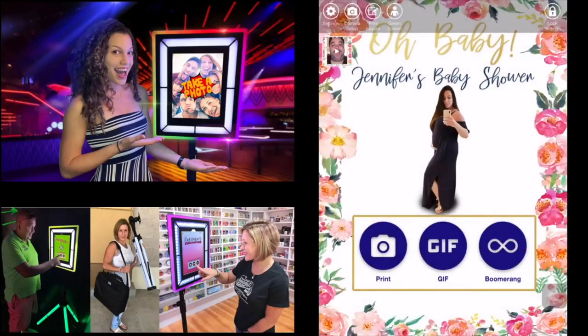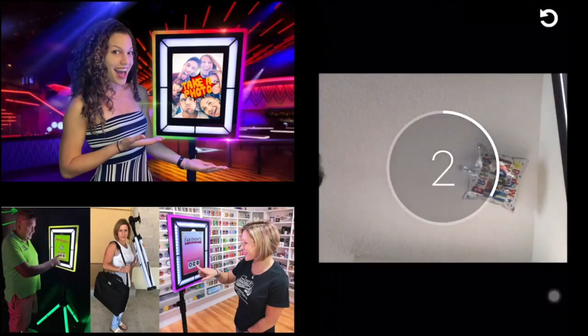All right. Now for the boomerang. The boomerang uses the same overlay as the GIF. Let's do a boomerang.